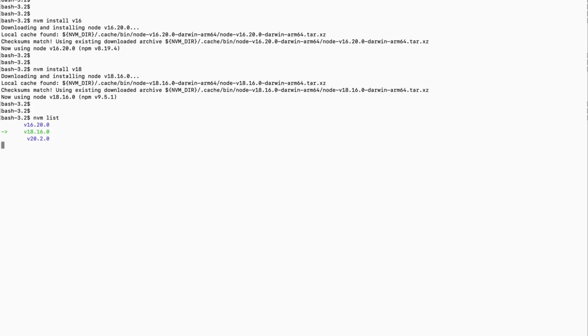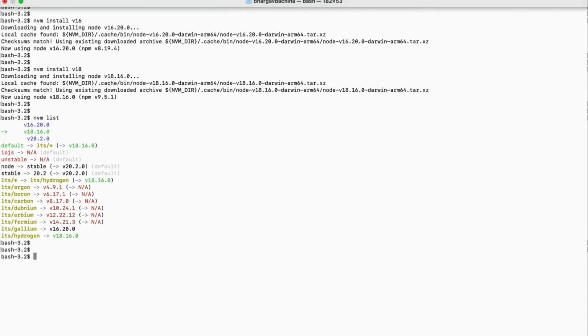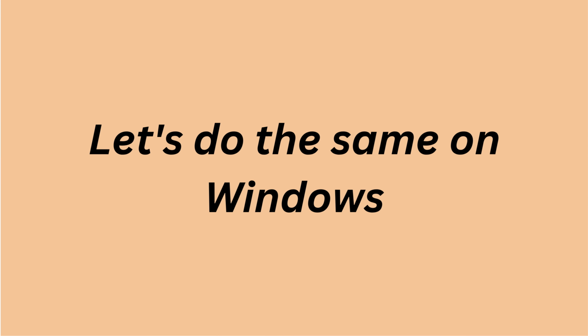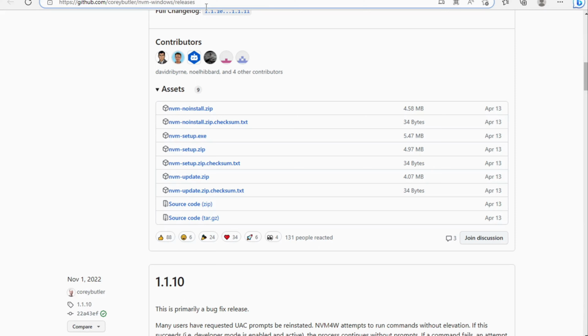Yes, 16 and 18 are successfully installed, and let's list it out. We have 16, 18 and 20. So we have done everything on Mac so far, and let's see how we can do on Windows.